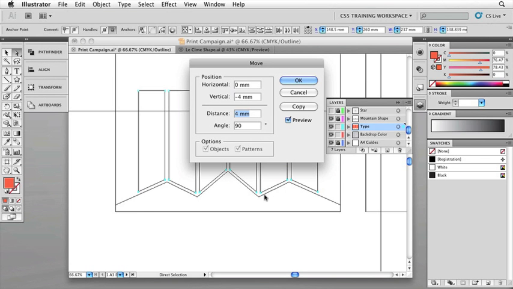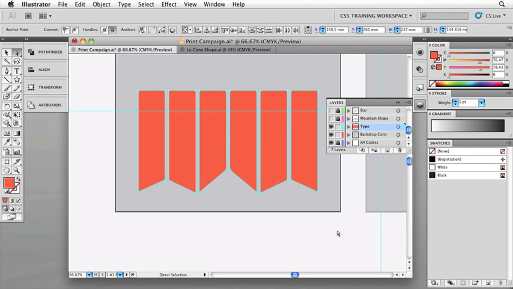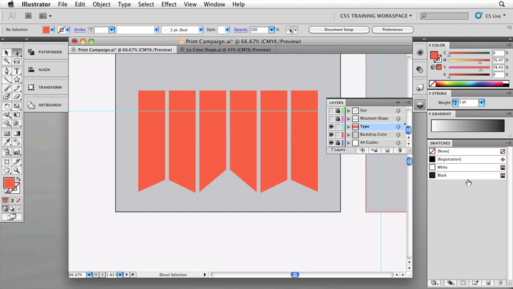Have a look at that. Perfectly precise movement, still reflecting the same shape, but only moving the bottom part of those frames. The top stays exactly where they are because we're using the direct selection tool. So go ahead and click OK, and once again we can come back and hide our mountain shape layer here, and if you like, go back into the preview mode and deselect so you can see the finished shape there.